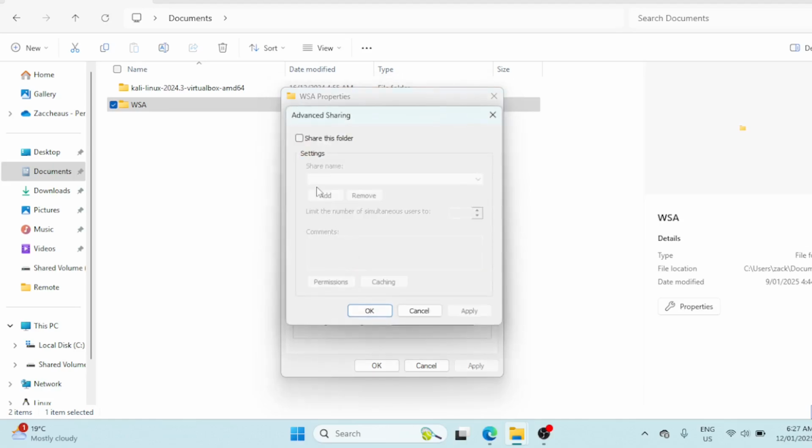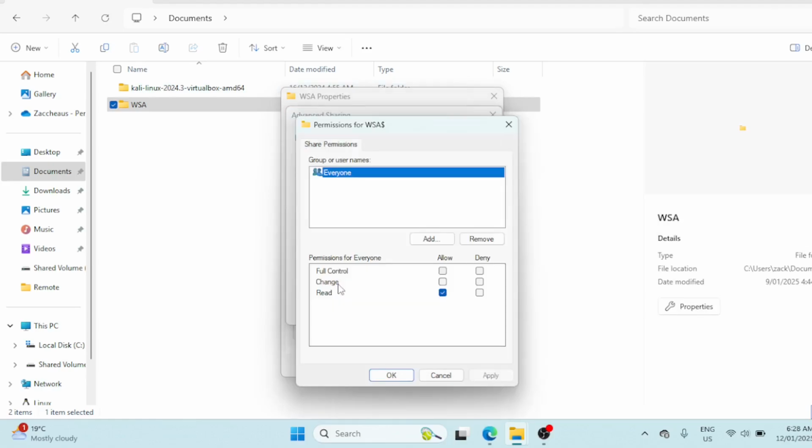Check the box labeled Share this folder. To make the folder hidden on the network, add a $ sign at the end of the folder's share name. Click Permissions to set access rights. Add users or groups who need access. Assign permissions like read, change, or full control.